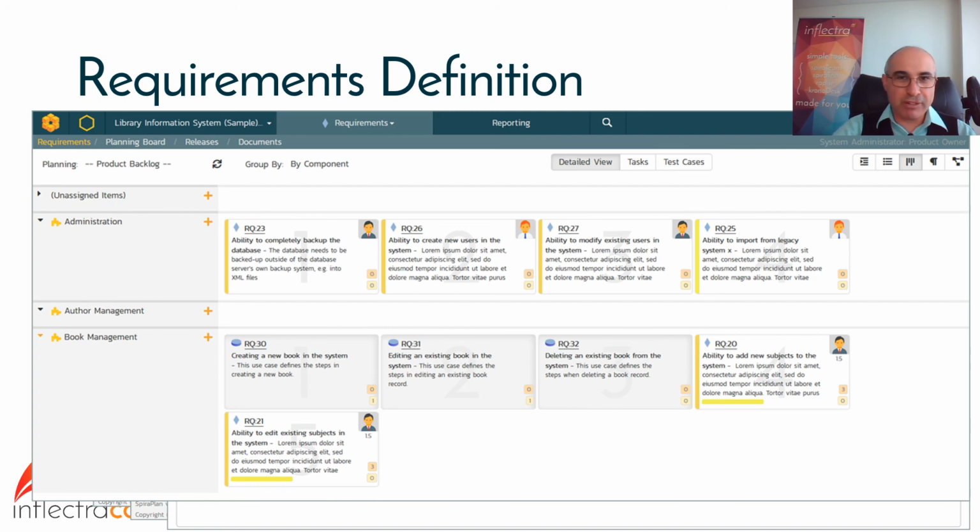You aren't managing 3 different tools. You're just having 3 different views of the exact same data. So it ensures there's a common understanding of the requirements. And that's what we mean by requirements definition.